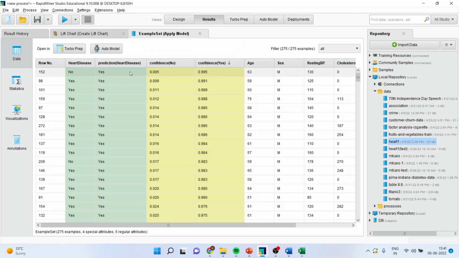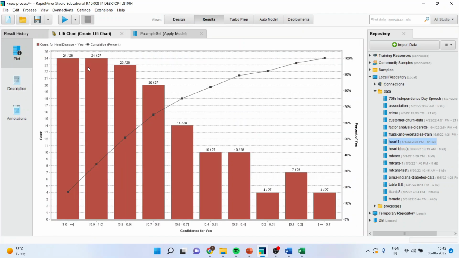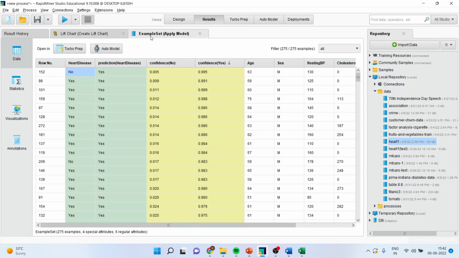Now here, what you can see is the top 28 cases are yes according to the algorithm, and this is the actual heart disease. So this is according to the algorithm and this is the real. Now you can see the first case is misclassified. The algorithm predicted yes, and the person was not having any heart disease. Now let us see in the lift chart how many cases have been considered. So 28 cases have been considered. So let us select 28 cases and try to find out how many misclassified cases there were.